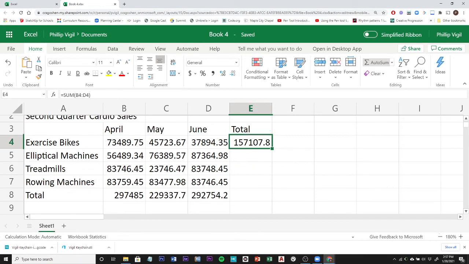Basically what I want to do is copy the formula that I just created in E4, copy it into these cells below. So I'm going to use the fill handle, which is that little square in the lower right hand corner. Click and hold and drag down through E8.